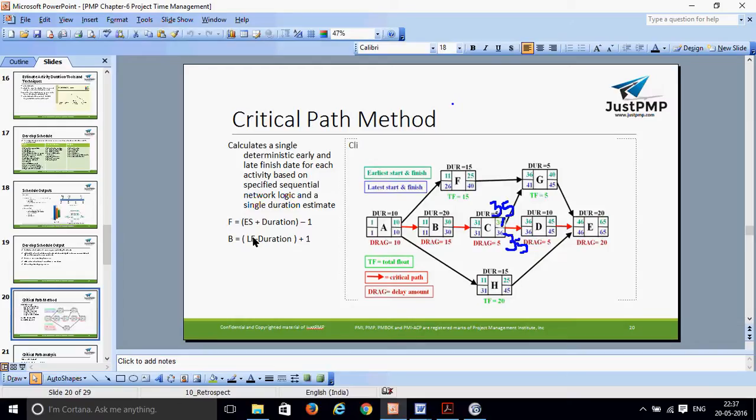Now let's do the backward calculation, where you calculate the latest start and latest finish date. This is the blue one. Instead of A, we're going to start from E. E gets completed on day 65, so the latest finish is 65. Now do the backward calculation: 65 minus 20 plus 1. That is the latest start date of E. That is the formula for backward calculation.